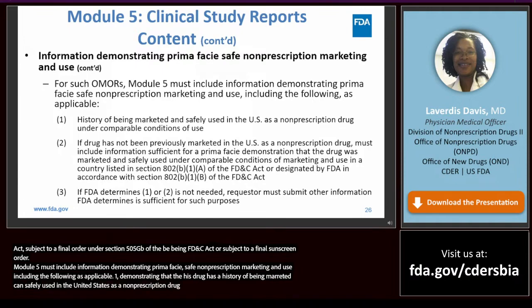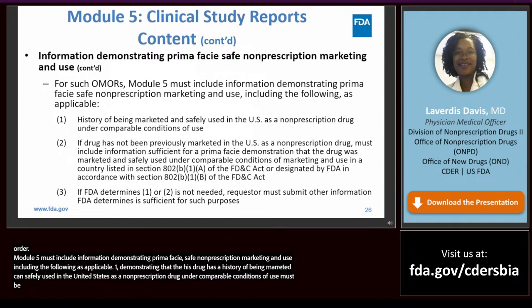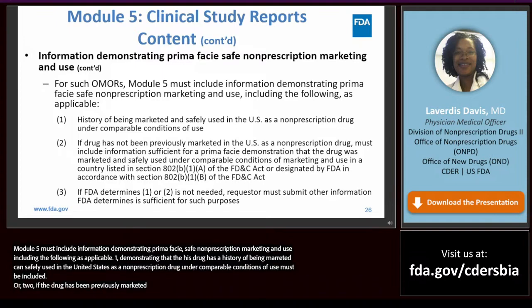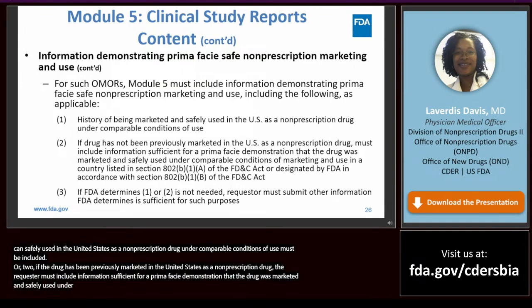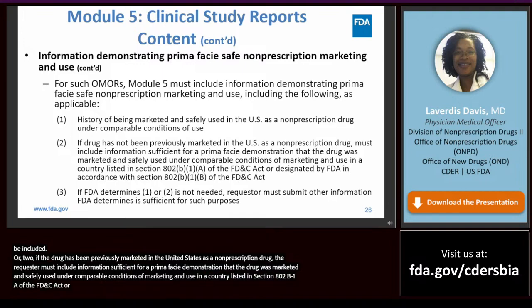Or 2. If the drug has not been previously marketed in the United States as a non-prescription drug, the requester must include information sufficient for a prima facie demonstration that the drug was marketed and safely used under comparable conditions of marketing and use in a country listed in Section 802(b)(1)(A) of the FD&C Act, or designated by FDA in accordance with Section 802(b)(1)(B) of the FD&C Act. The time period of marketing and use must provide reasonable assurances concerning the safe non-prescription use of the drug.